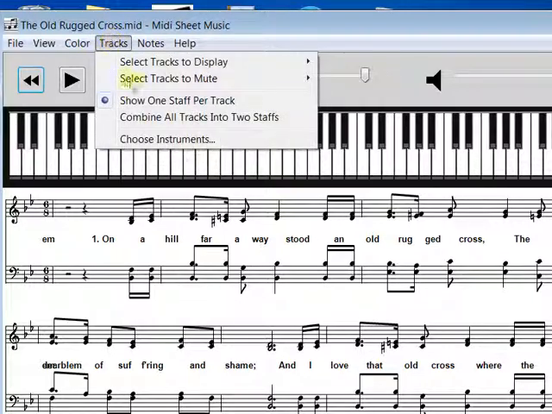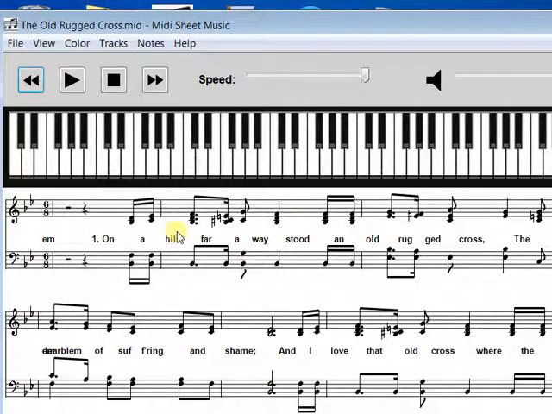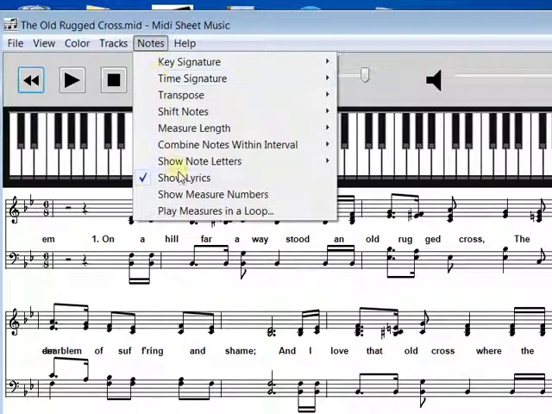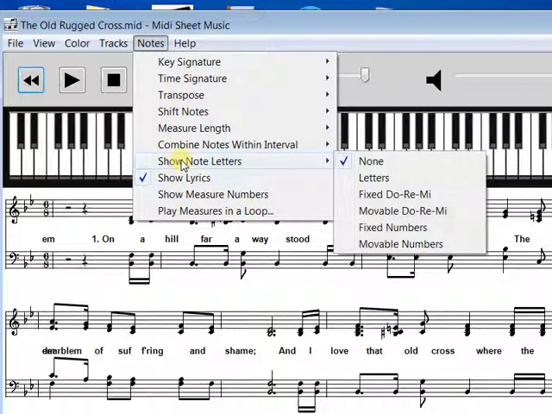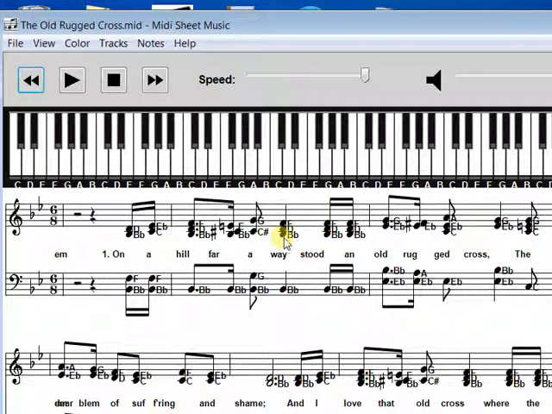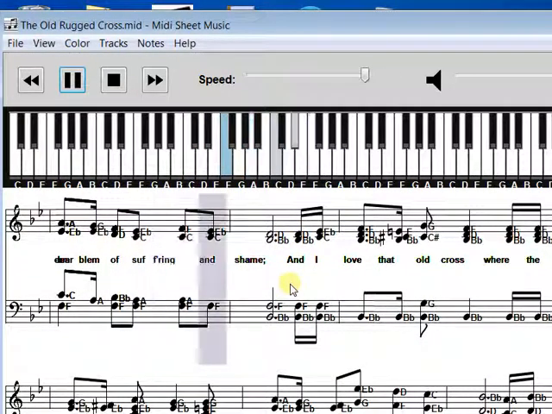Okay, tracks. I always prefer combine all tracks to two staffs. Notes. Click on notes. And then I like to go down here where it says show note letters. Scroll to the right and down. Click on letters. It displays the letters for each note, which will make it easier for you, especially if you're just starting out on the piano. And you can click up here where it says play to hear the song. It automatically scrolls the page up when it goes down to the next staff.